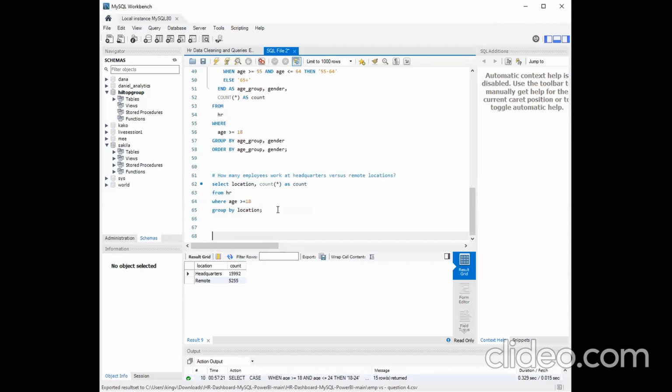This question is going to be: what is the average length of employment for employees who have been terminated? What is the average length? So we're going to actually write 2 queries for this. Okay, average length of employment.